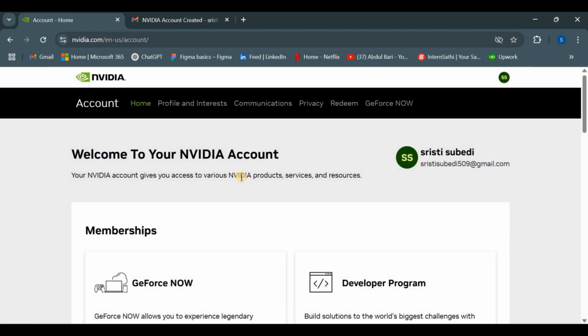For security, NVIDIA may ask you to verify your identity via email or two-factor authentication. If the new password does not work, make sure it meets NVIDIA's password rules.